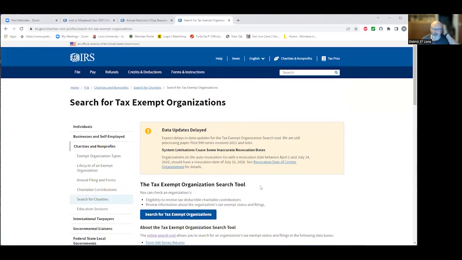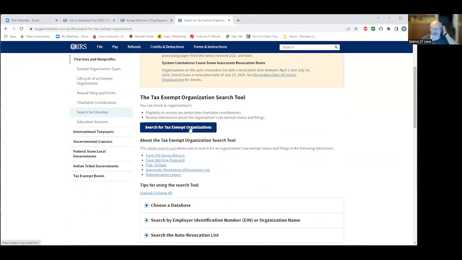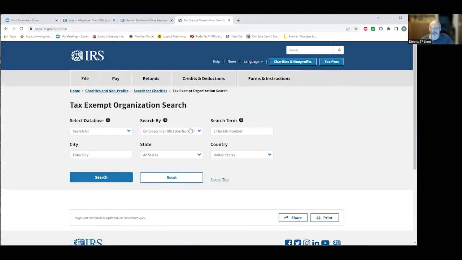To see if you can find your EIN number. So basically, since you don't know that, you can search for Kalispell, Montana, as a search term. We can search for organization name, and we can search for Lions.